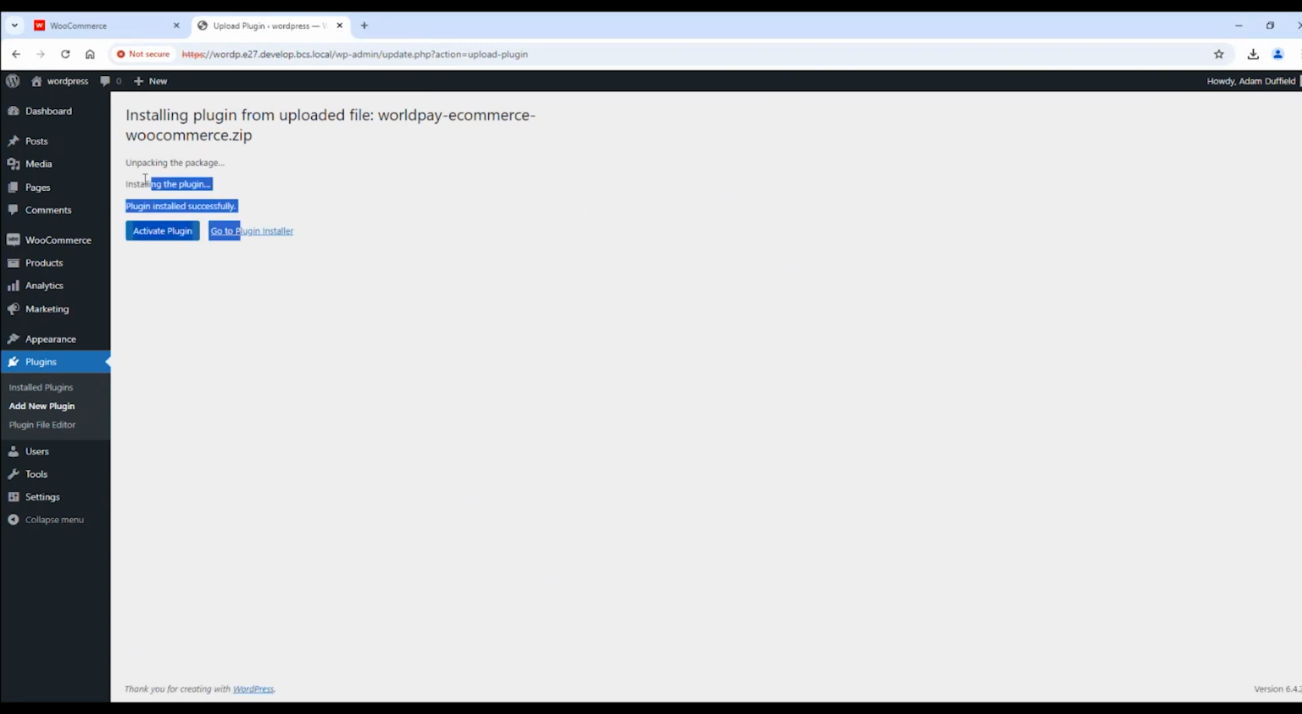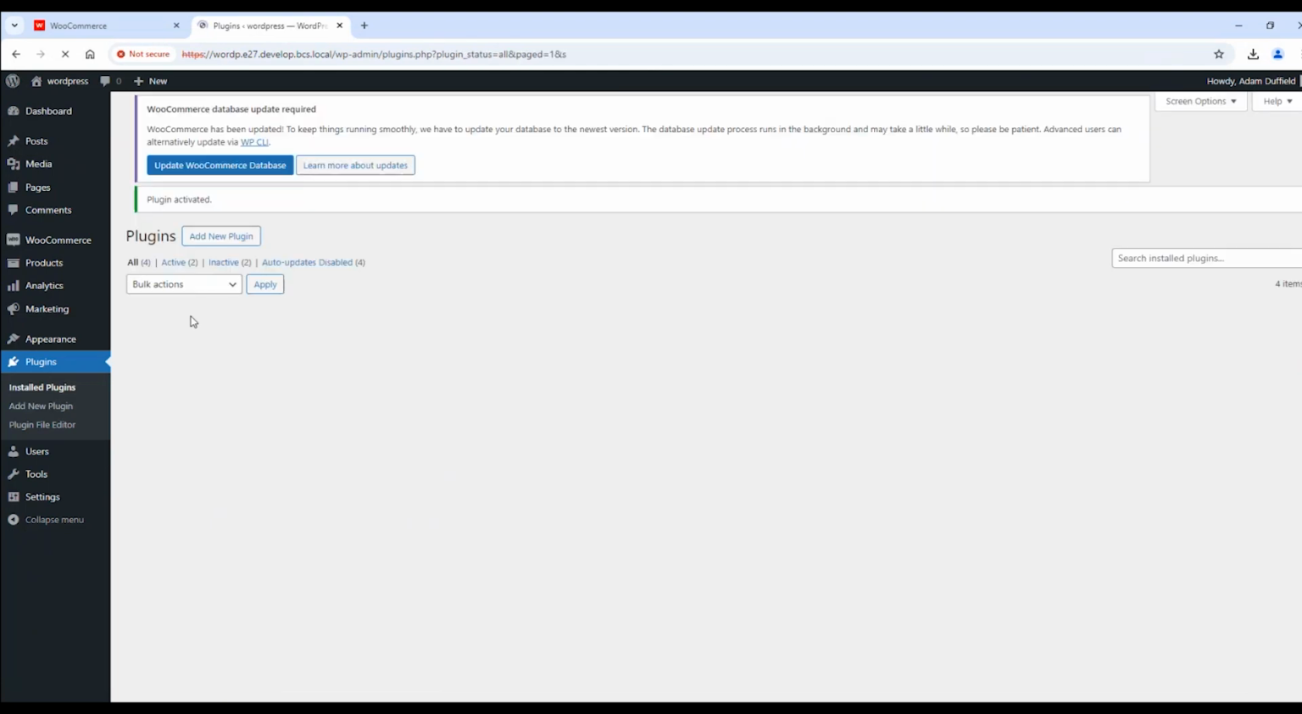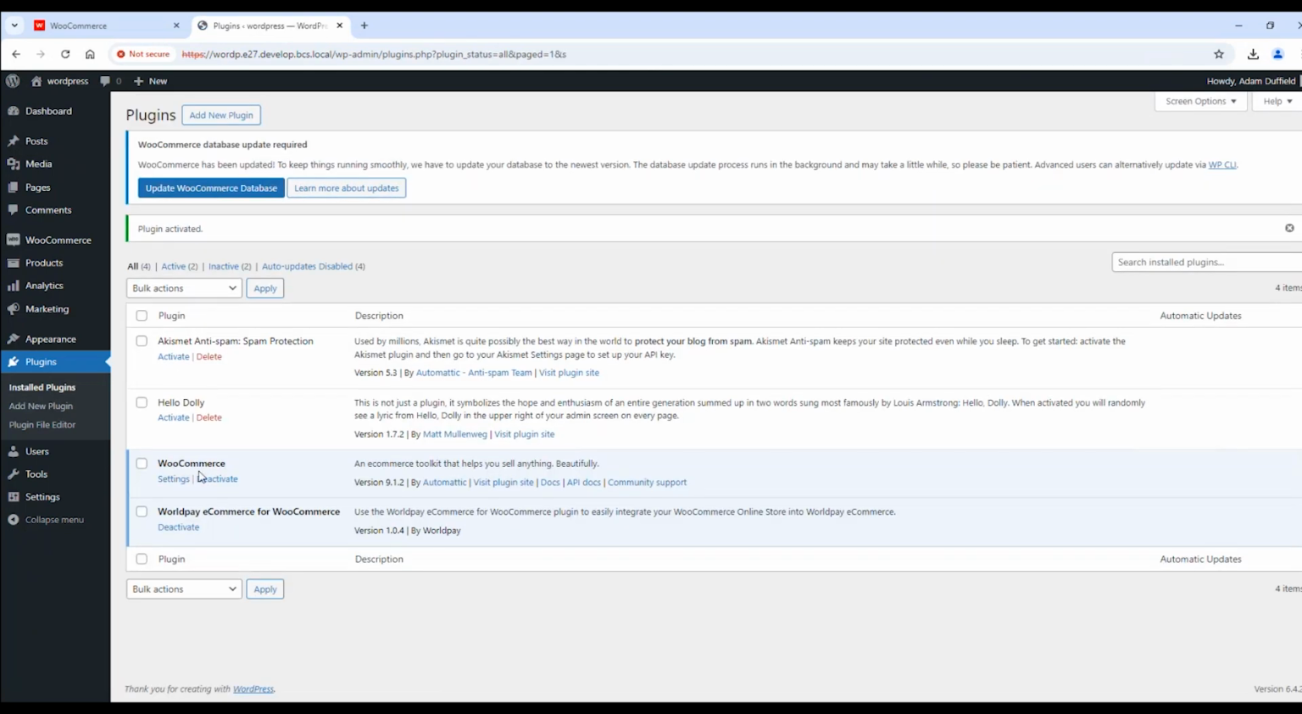It will give you a message here to say that the plugin was installed successfully, or if there are any issues, they will also be displayed. Click through to activate the plugin. Great, and that will show you here. We've got Worldpay eCommerce for WooCommerce.